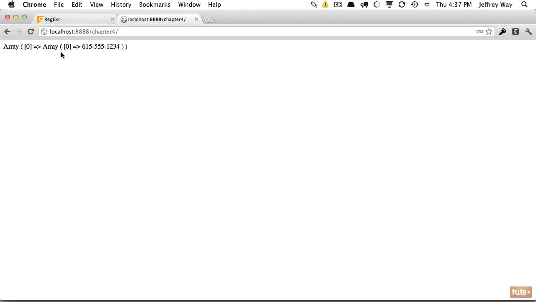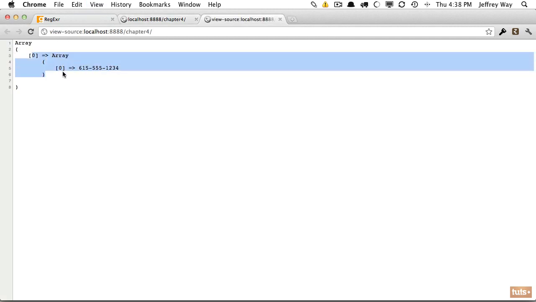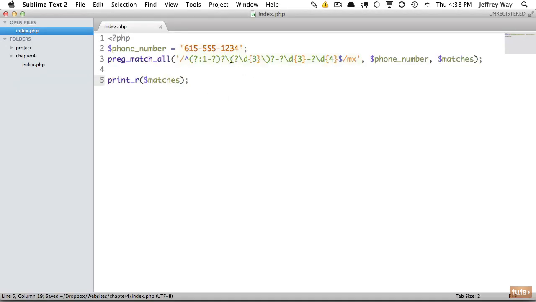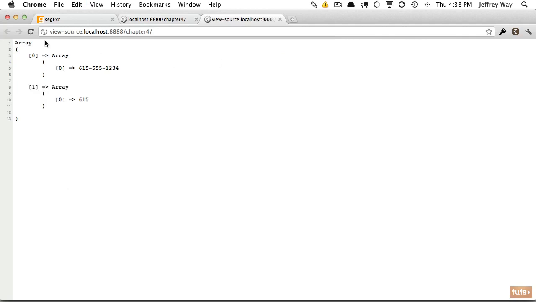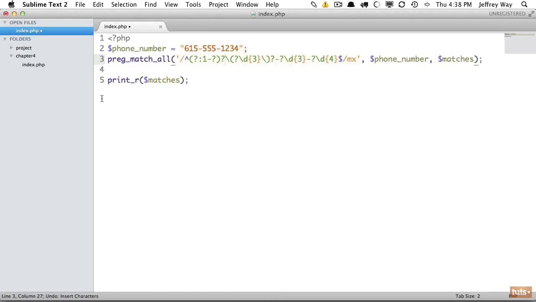If I run this, you can see that we have an array, and I'll view the source. And you can see when we use preg_match_all, we have an array of arrays for each match. So that means if we wanted to separate this out, and let's say right here, we will add wrapping parentheses for the area code, and I reload the page, you can see that we have an array. And the first one contains the full match, the second one contains the second match. So I'm going to remove that, and now we want to use comments so that we can more easily understand what our code is doing.